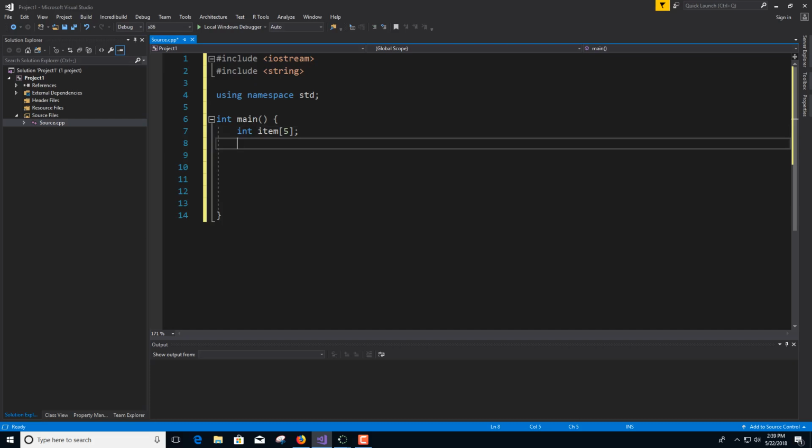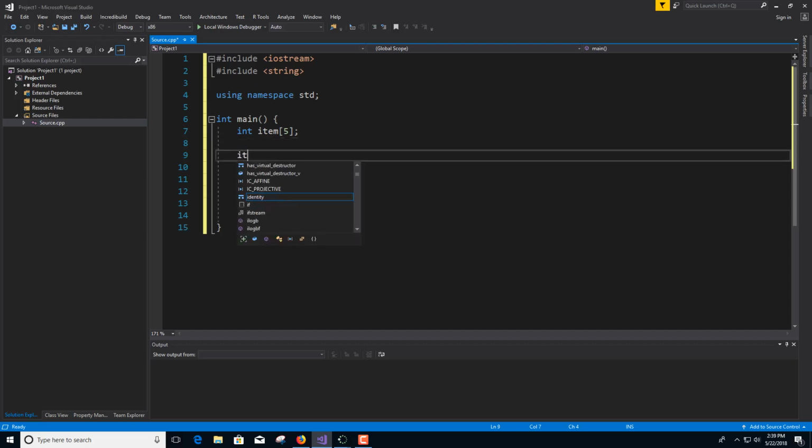All right, now if you want 5, you put that number here, but an array starts at 0. So if I have 5 integers in this array, I only have 0 through 4. I can never access item number 5 when you start at 0. 5 does not exist. But if I do want to access item 0, I can say item brackets 0 equals some value.